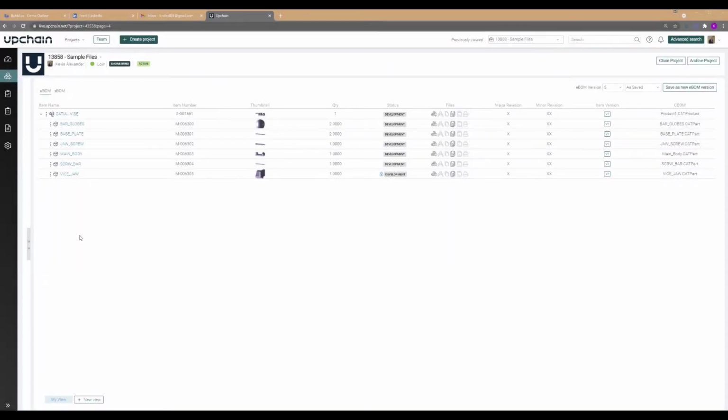Hello, the intention of this video is to demonstrate how Upchain works with Catia. So we're going to start here in the web browser, or what we sometimes call the web app. Here at the left, you can see a bill of materials. Specifically, we call this an E-BOM, an engineering BOM.